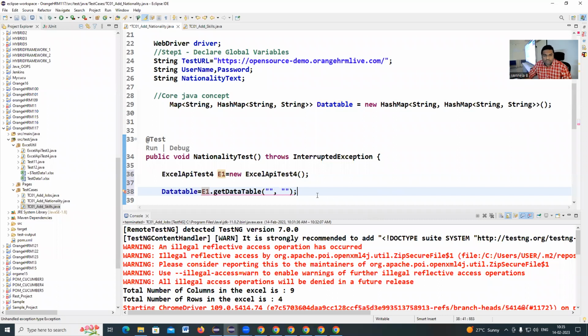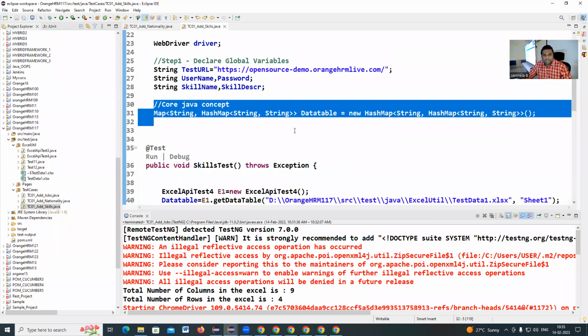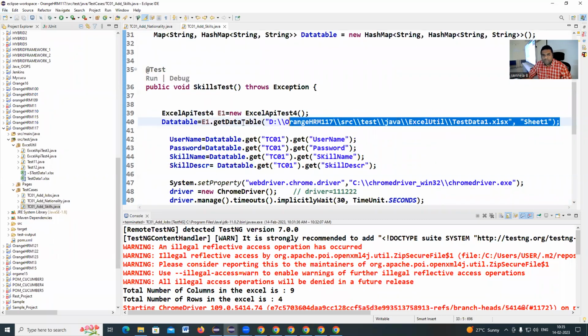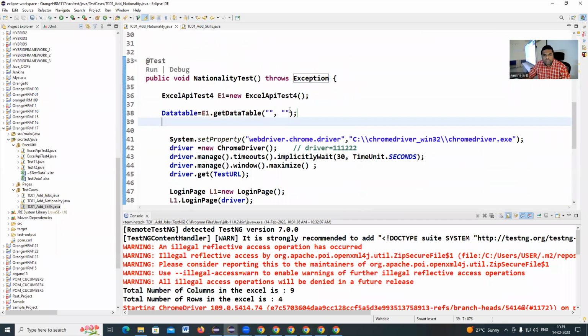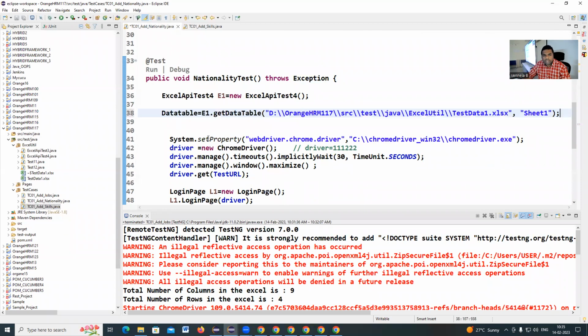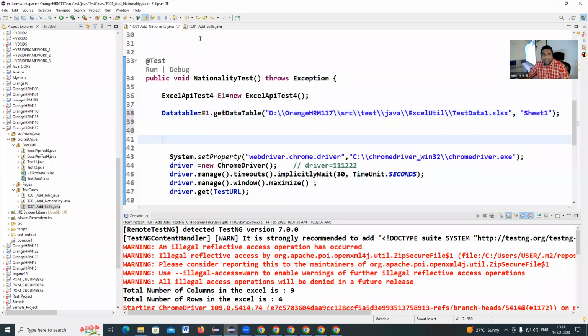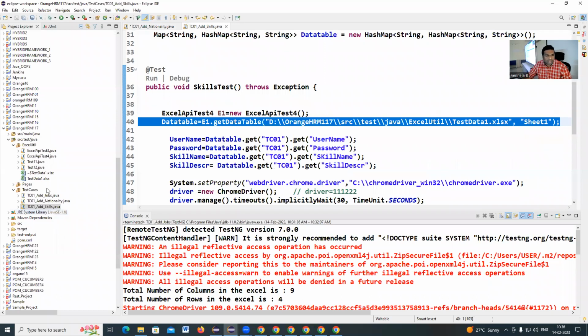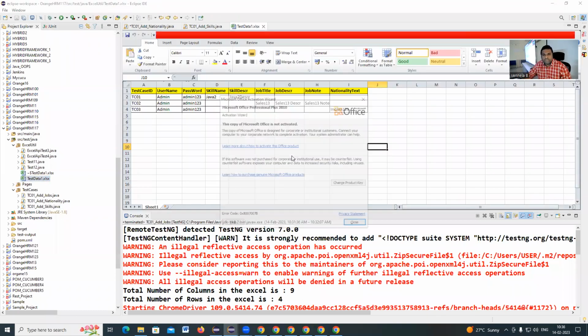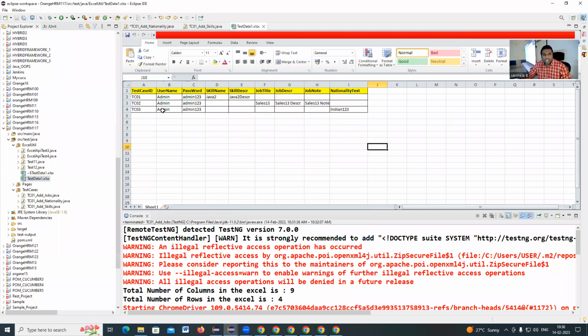Here I have to specify my Excel file path and sheet name. So let's give the Excel file path and sheet name. The same line I'm copying with Control C and pasting. This time, what are the variables I want to fetch from the Excel? Let's open this Excel. Which test case ID do I want to retrieve? TC03, because it has username, password, and nationality text.